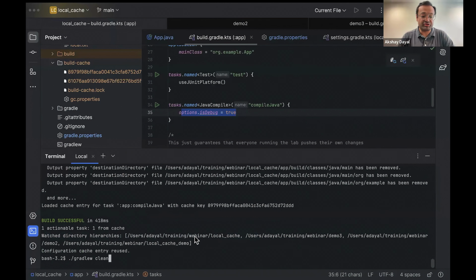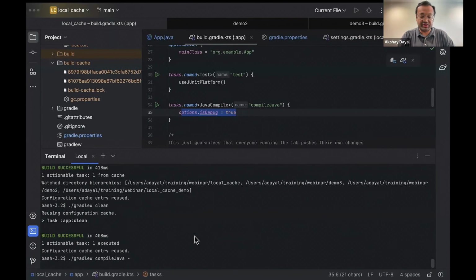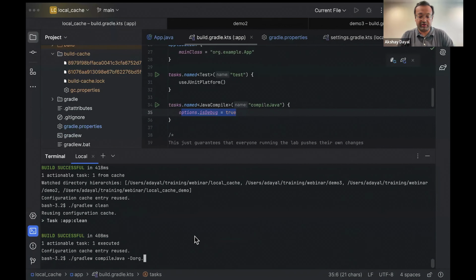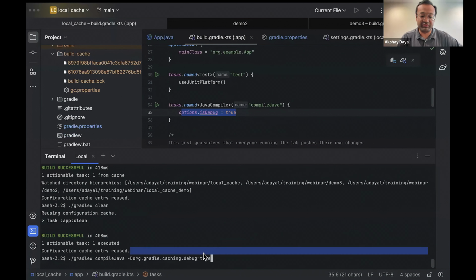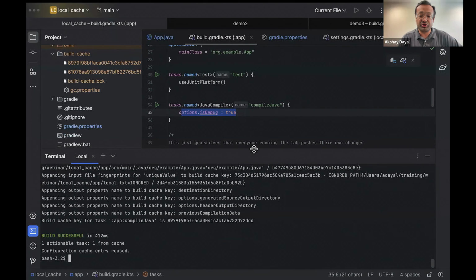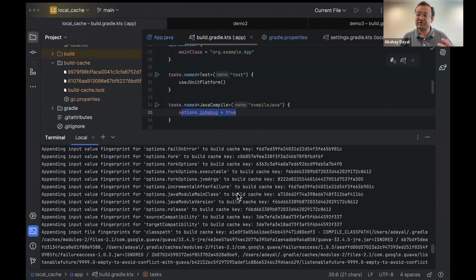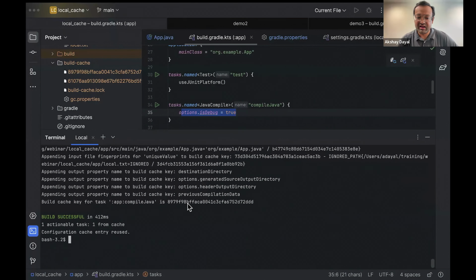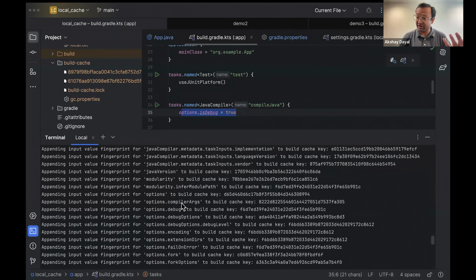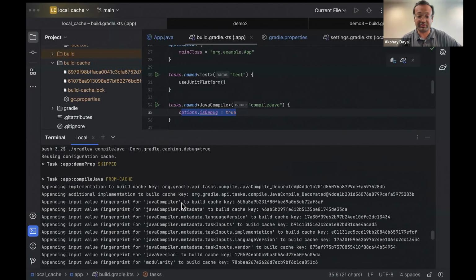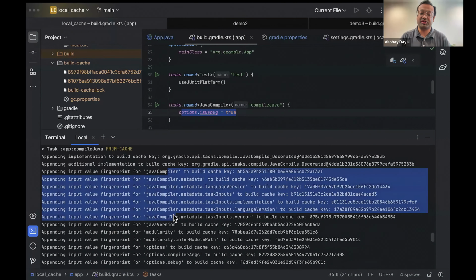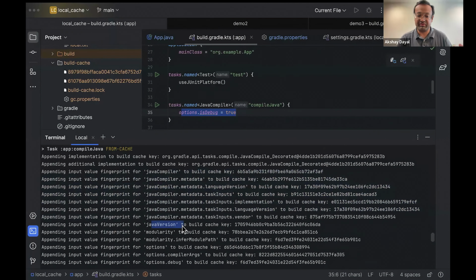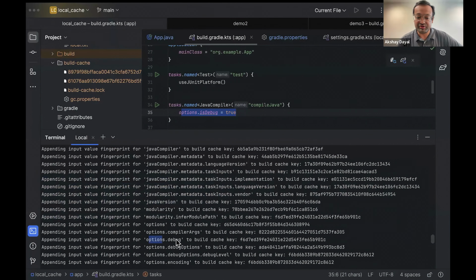So you can actually use the -d org.gradle.caching.debug equals true. And this is there in the documentation. You don't need to remember this flag. But if you pass this flag now, it'll show you a lot more information. It'll show you exactly all the inputs that went into creating that final hash over here. And you can see there are a number of inputs for the compile Java task. There are the Java compiler information, the JDK version, the Java version. Here is our options.debug.